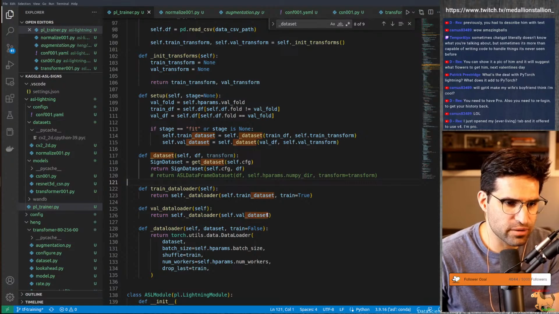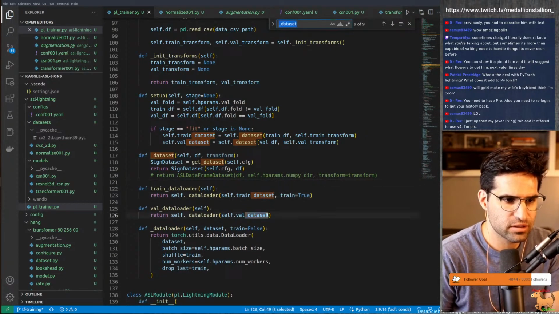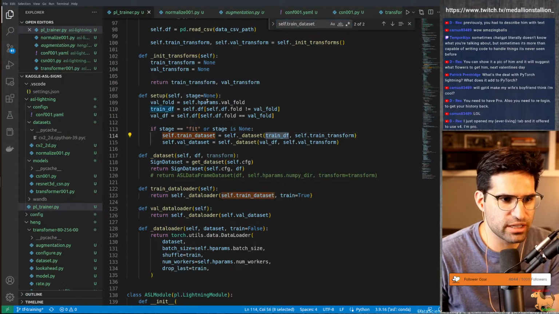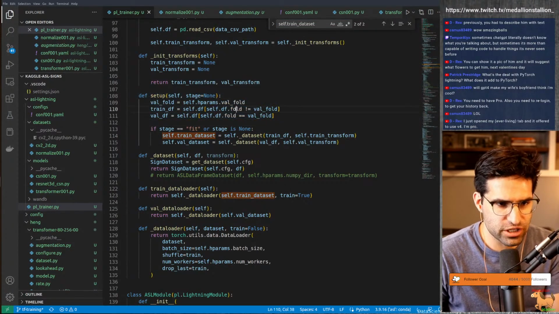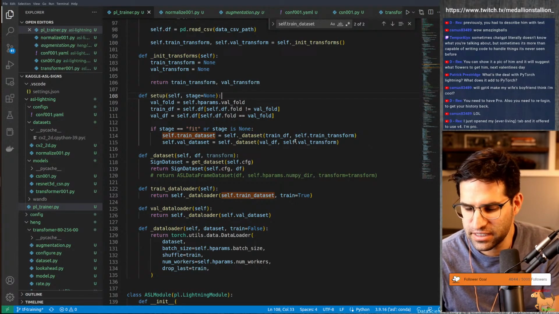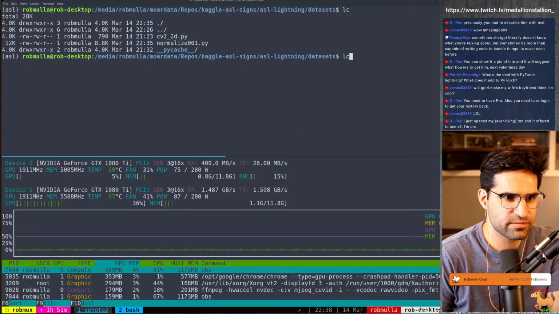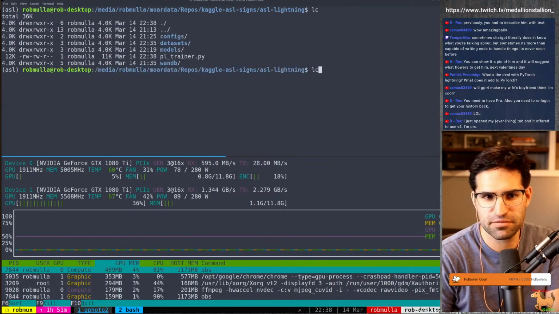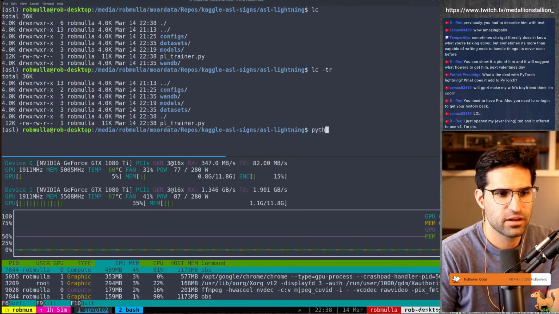What is the data frame that we feed it, though? Yeah, so it's going to get the train data frame, which is looking at just the fold that we want. Yes, this is perfect. This is perfection. Okay, it's far from perfection, but it's pretty fun for me.